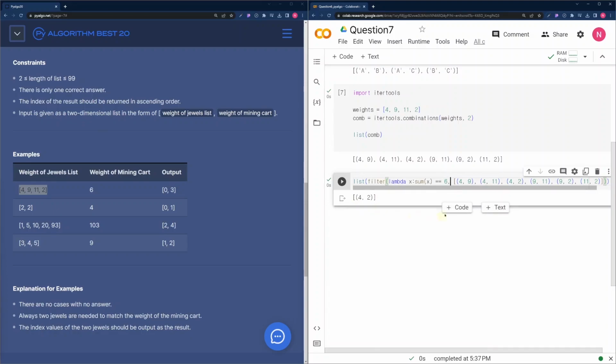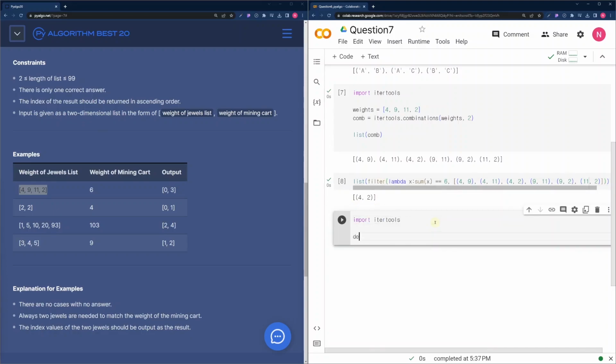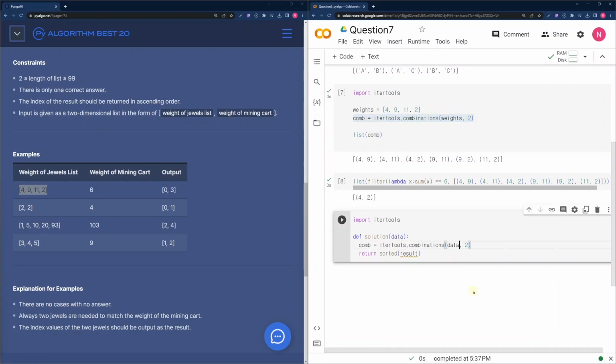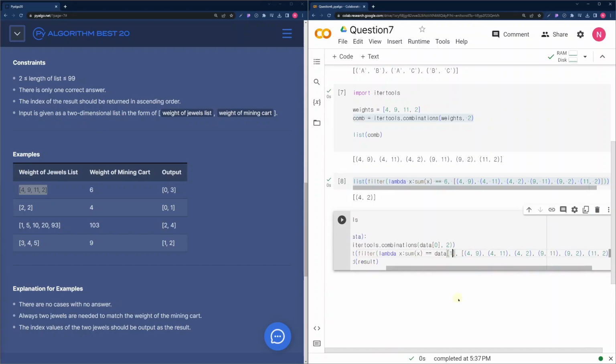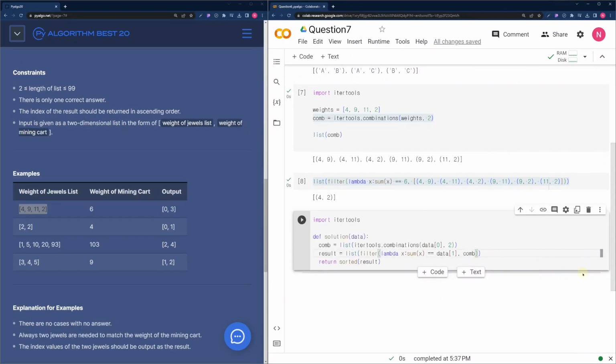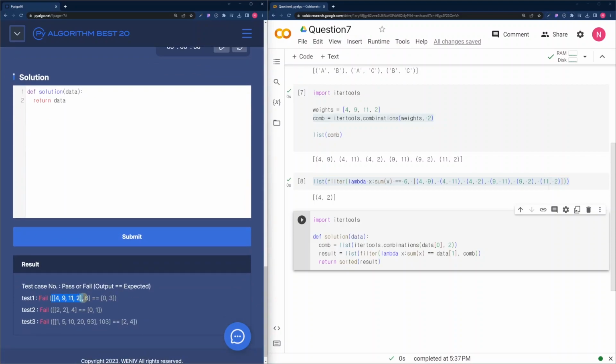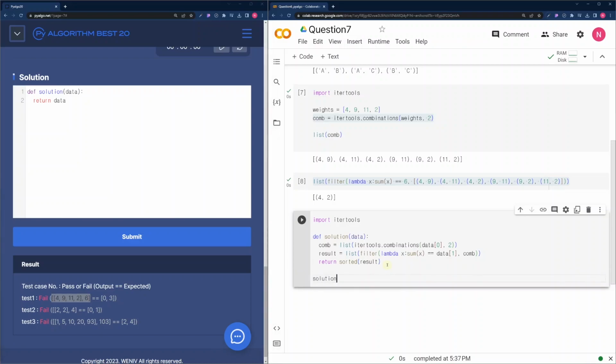First, we need to import itertools again and define a solution. And we're gonna return the sorted result. I'm gonna copy the combination code, and here would be the data in the 0 index. And I'll make it a list. And this part would be an answer. But this should be changed into data in the first index. And the combinations we made should be here. If I just return the data here, we can see data is given in the form like this. So we're gonna grab this and execute the solution with this data.